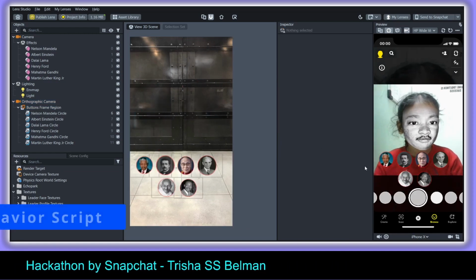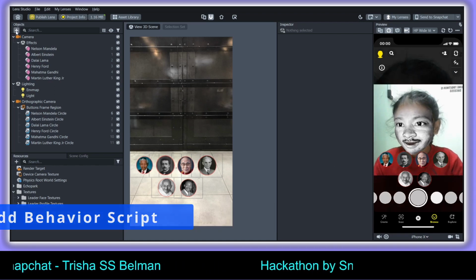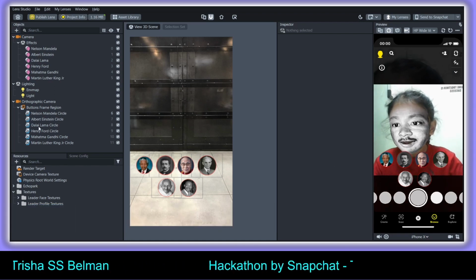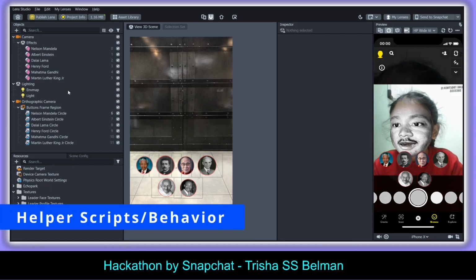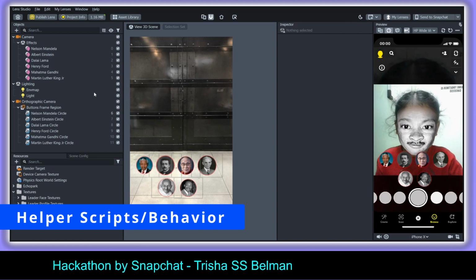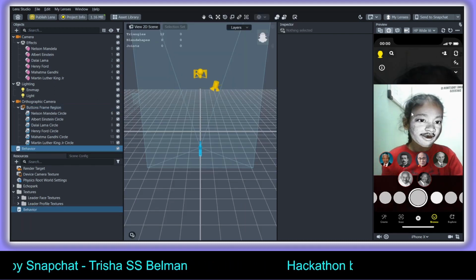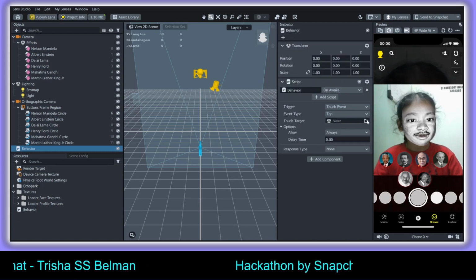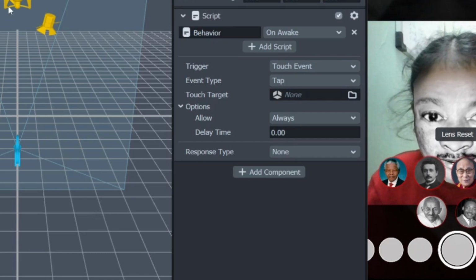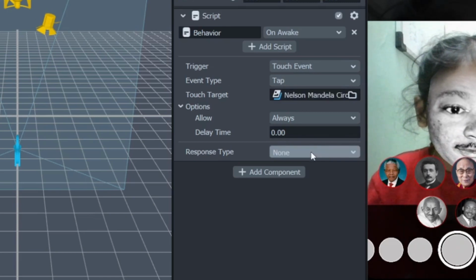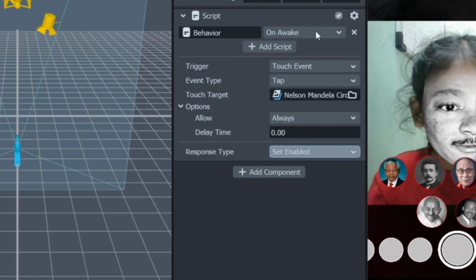Now what we need to do is add the behavior scripts to these buttons. So let's click on plus in the objects panel, scroll down, click on helper scripts and there you can see there are a lot of scripts. You can choose the behavior script and we are done. Now we need to choose the target in the settings. So let's add our Nelson Mandela and our response type is going to be set enabled.